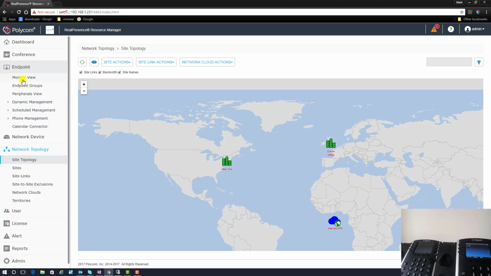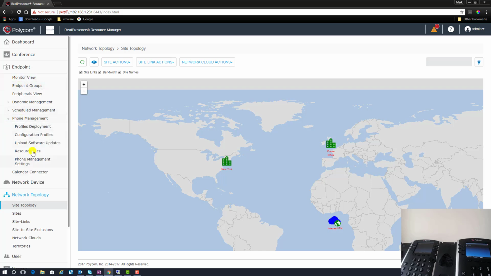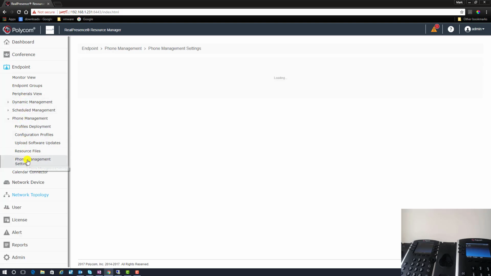So when you create your endpoint, if you come into endpoint, the main areas that you're going to be focusing on are monitor view, endpoint groups, and phone management. And under phone management is pretty much everything that you need to do with a phone. So just going to cover off the phone management settings for now.